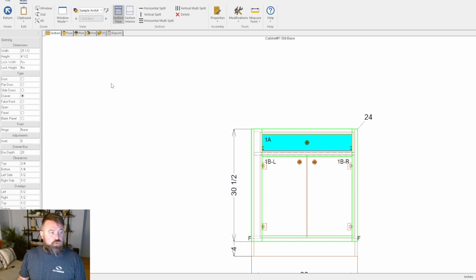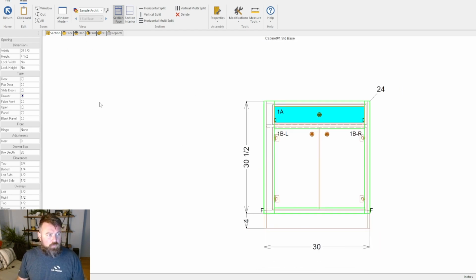Alright, so then if we click the drawer, we can see we have some information on the dimensions. We've got the opening width, height. We have the option to lock. We've got the type, and this is pretty obvious. Do we want it to be a door, a pair of doors, slider doors, or a drawer, which in this case it is. We can make it a false front, so it has a front but no hardware components or drawer box. Open, make it a panel, or make it a blank panel.